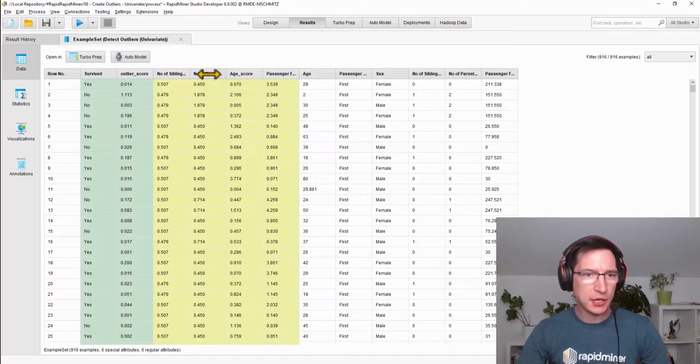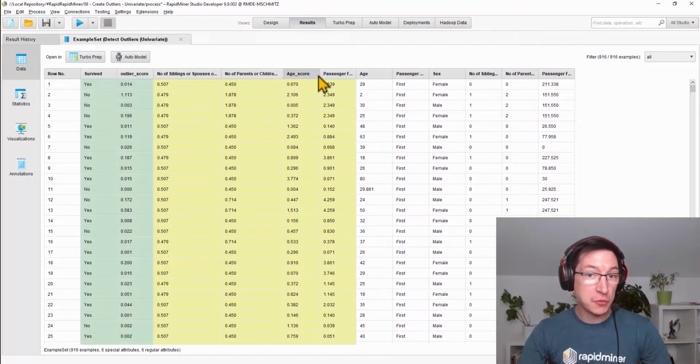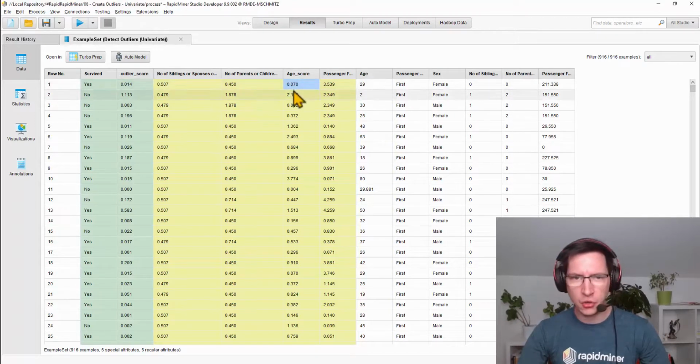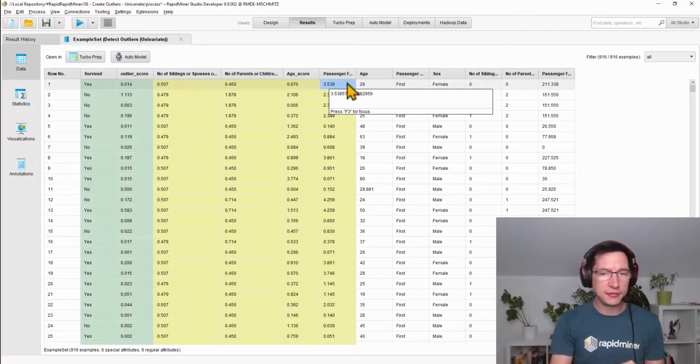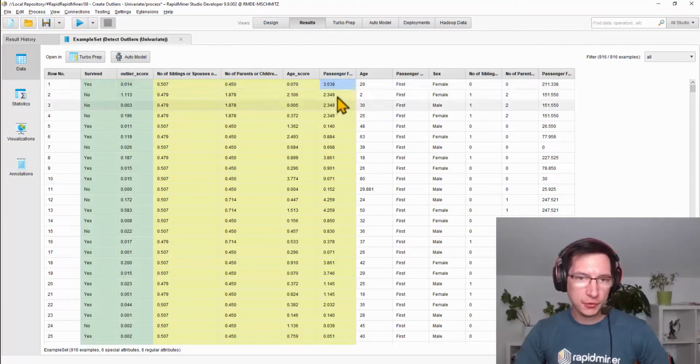What you see is that there are four new columns, one for every one of our numerical columns. So for example, this person who is 29 is fairly normal in her age, 0.07. But her passenger fare of 3.5 is actually very odd because it's 3.5 standard deviations away from the normal.